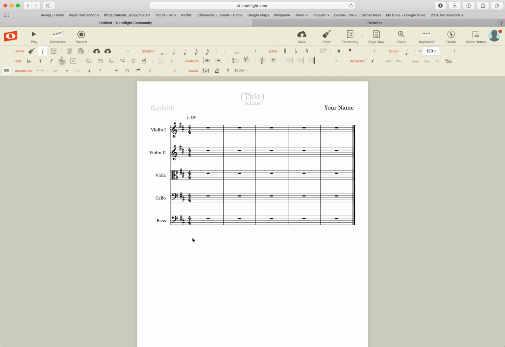Now, the next thing we want to talk about is inputting notes. Two big aspects of notes. Inputting the notes means we need to know what the pitch is, how high or how low the sound is. We need to know how long the note is. So there's pitch and there's duration.